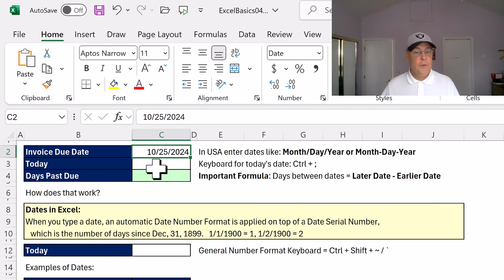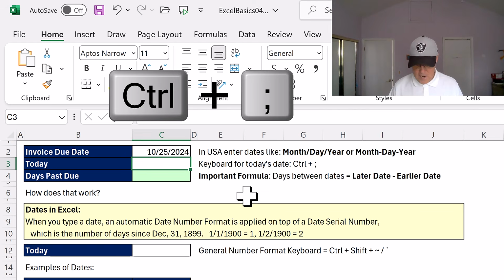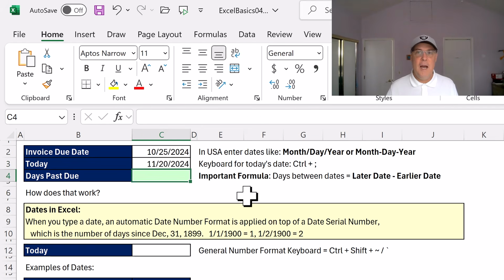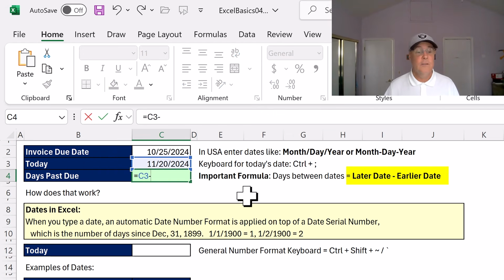Now, when you're entering historical transactions in Excel, a killer keyboard shortcut is Control semicolon. That means today's date. So Control semicolon, then I hit enter. And back in the day when I used to figure out how late invoices were by hand, I'd take out the calculator, use my fingers, but not in Excel. Equal sign. And it's the later date, so I'm going to up arrow, minus, up arrow, earlier date.